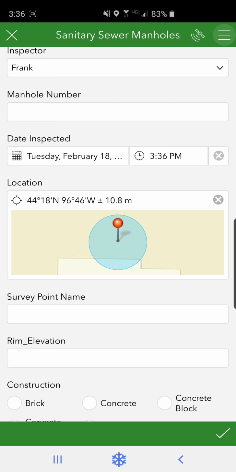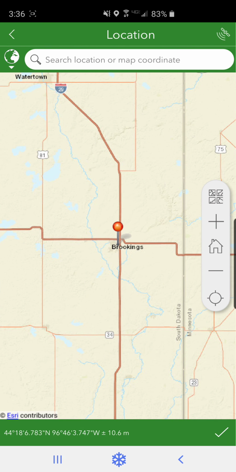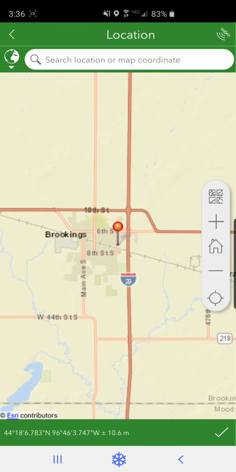When you go into the location, now when you started this application, it might have said something along the lines of, do you want Survey 123 to access your location? You have nothing to worry about. It's totally safe, and it's necessary if you want to track your location in order to prescribe a location for the manhole based off of where you are.